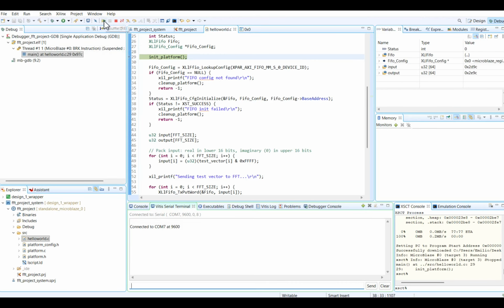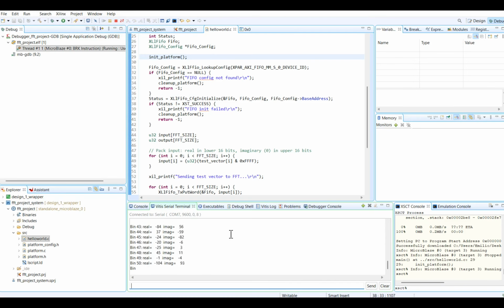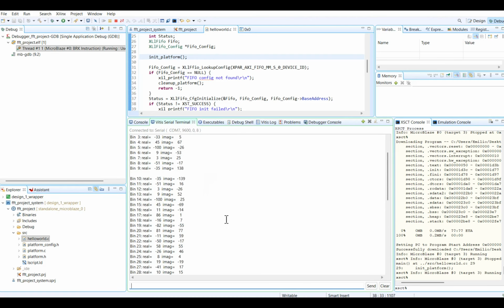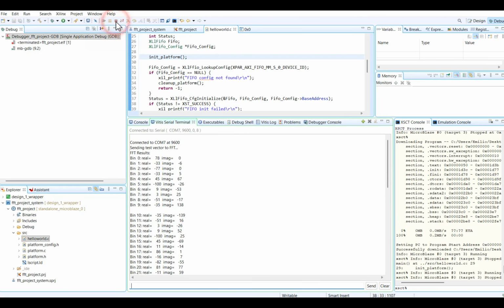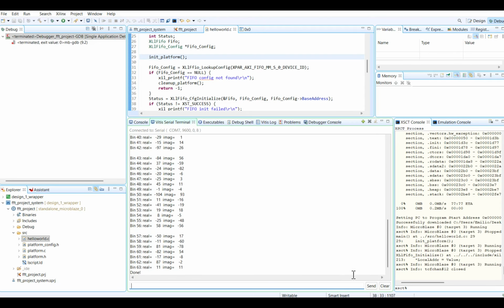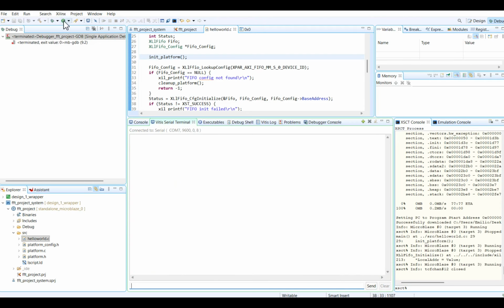You should see the results of the fast Fourier transform appear in the terminal. Then to run it normally, click the red square to end the debugger and click the normal run button. You can click the run button as many times as you want now.